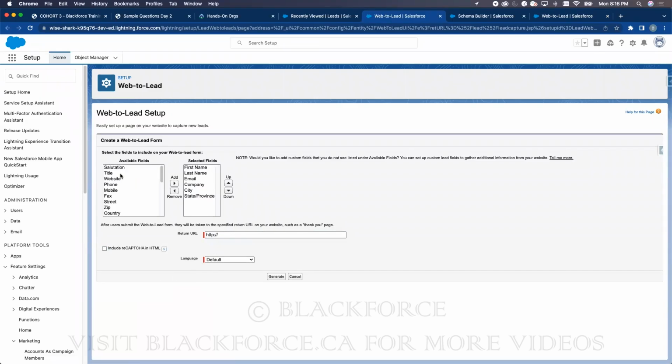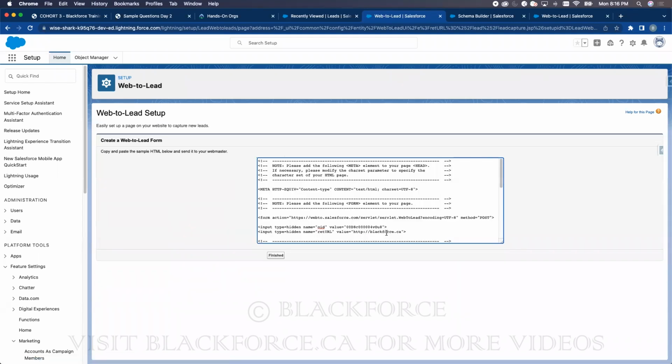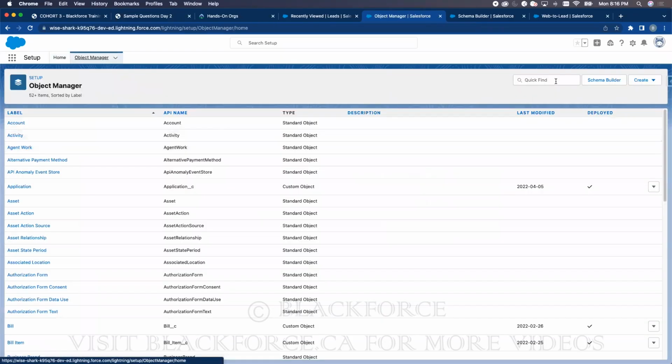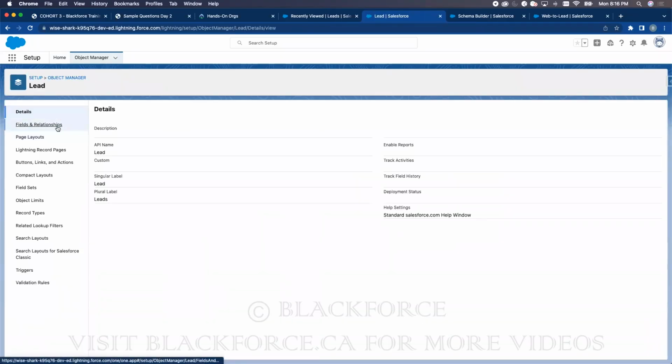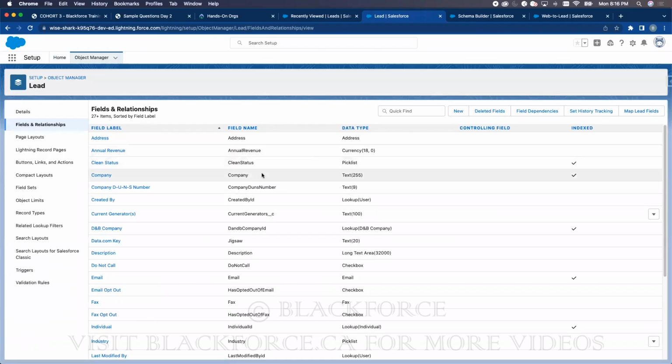So once I have those fields, I can decide that after submission of this form, I want it to go back to the Blackforce website, okay? Now, you click on generate. But then again, let's imagine a case whereby the lead fields I'm interested in are not available within the lead object. Obviously, you want to create them in the lead object, and you will be able to collect that data.